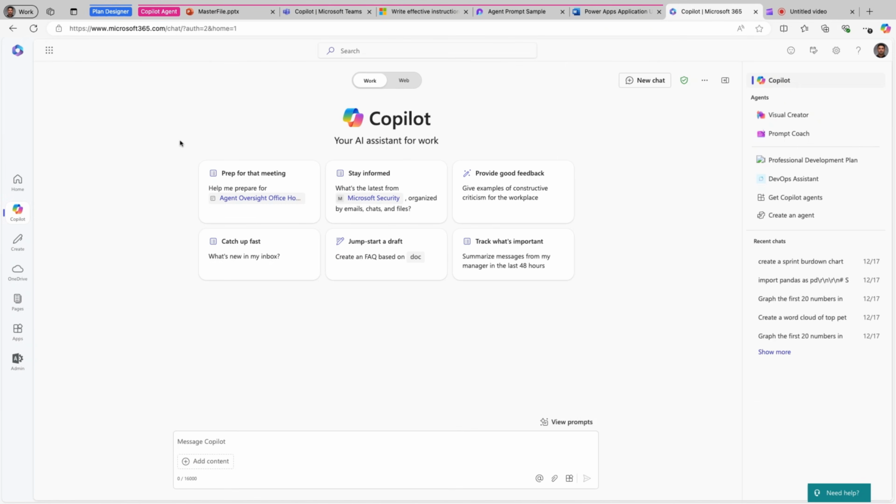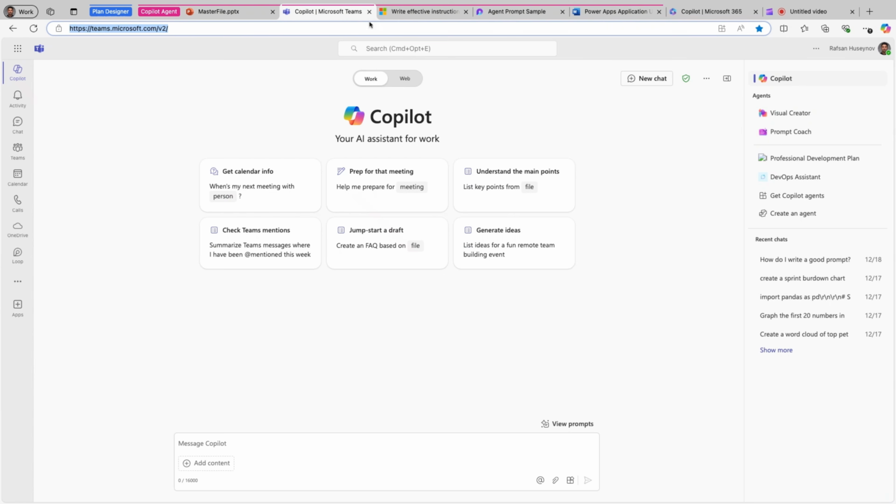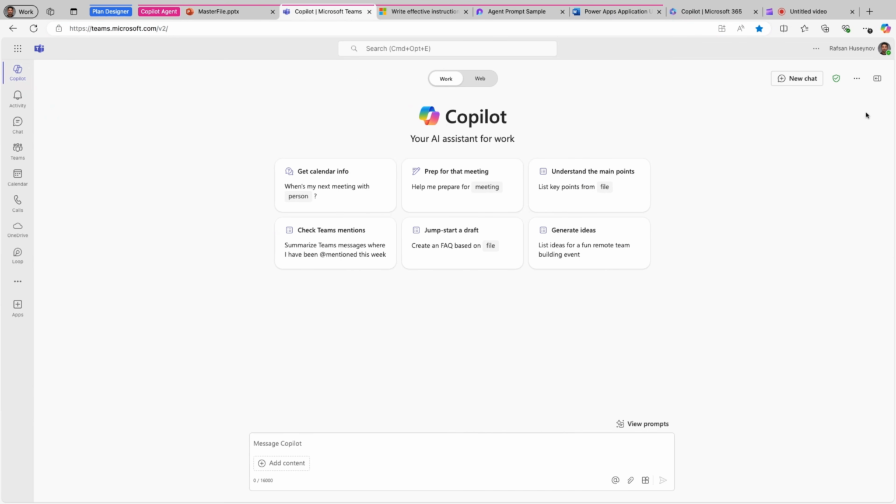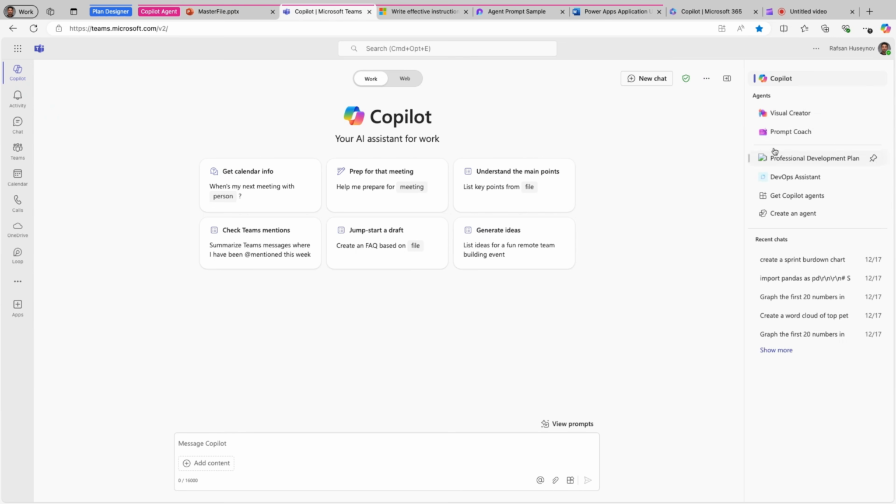So there are three ways that you can get access to agents in Microsoft. The first one is microsoft365.com/chat. You can also do office.com/chat, and you can also get access to these agents and create your own agents in Microsoft Teams. Just simply click Copilot. If this is collapsed, you can extend this. You will see a list of agents and also two key action items here: Get Copilot agents and create an agent.